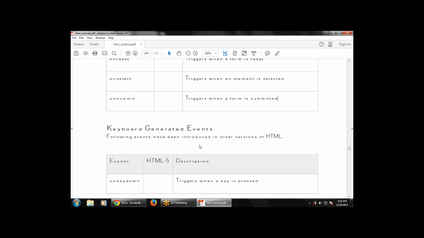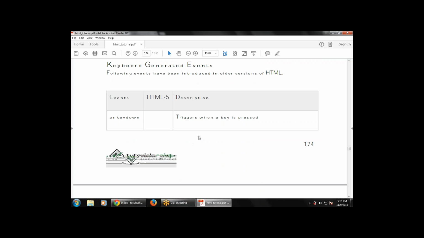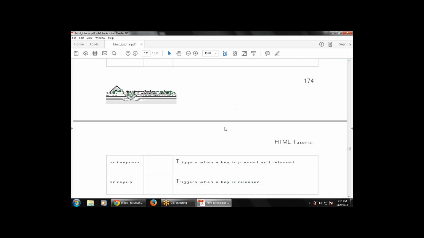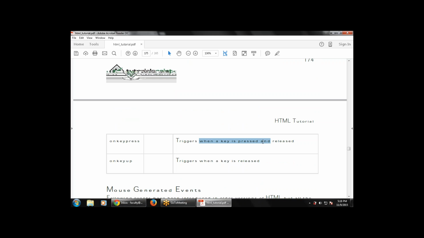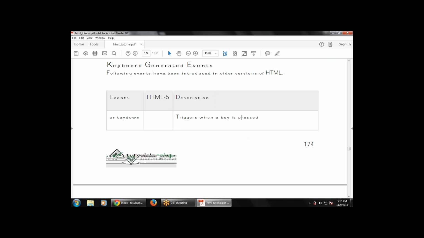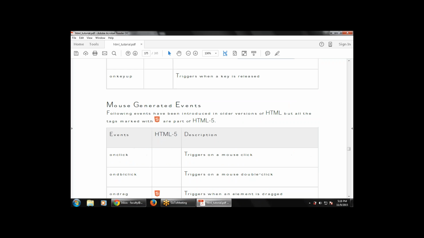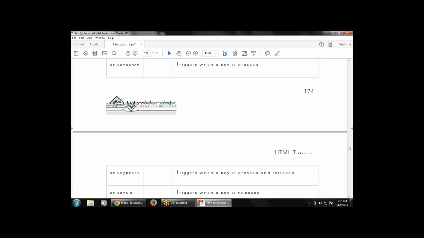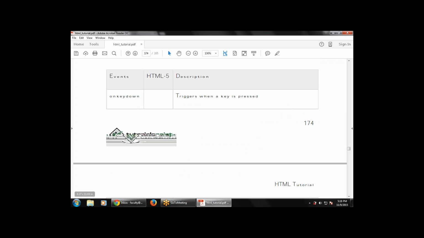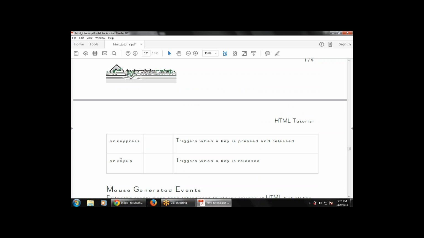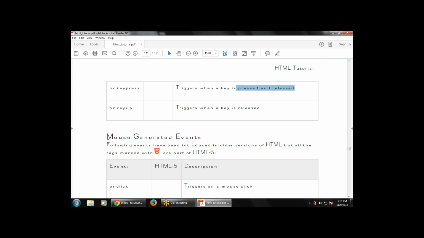Now first is on key down. This will occur when any key goes down, so it triggers when the key is pressed. Then on key press, when the key is pressed and released. So key down is only the press, and key press means the press and the release. Then on key up, when the key is released. So pressed means down, then up means release.